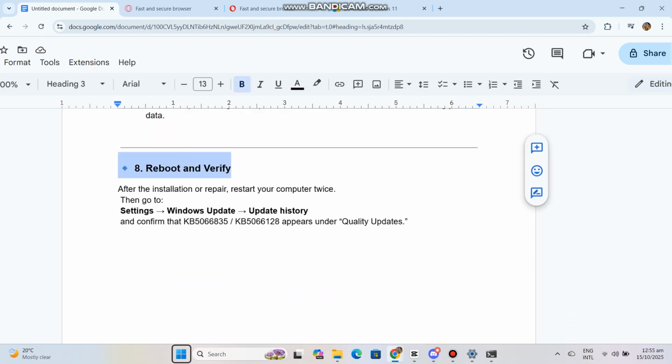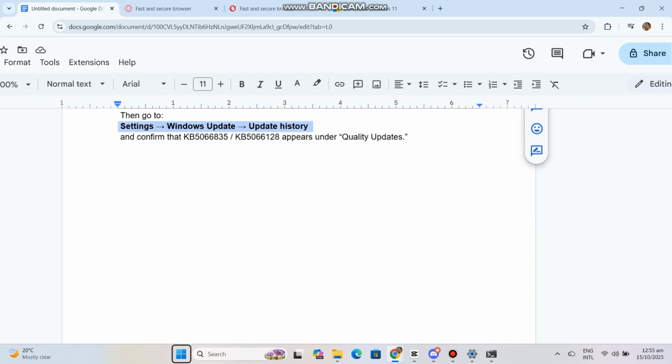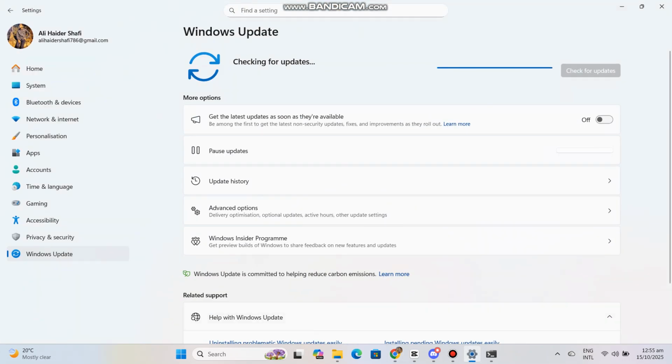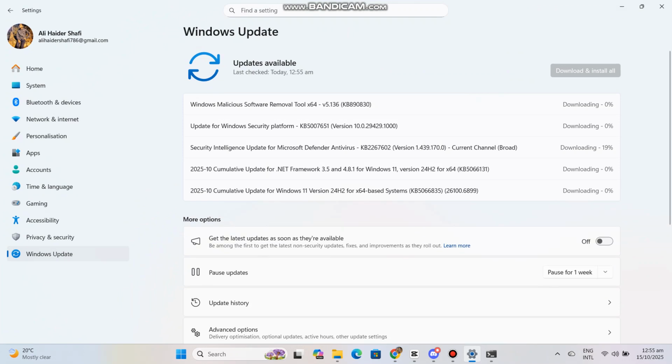Number eight, reboot and verify. After the installation or repair, restart your computer twice. Then go to Settings, Windows Update, Update History, and confirm that KB5066835, KB5066128 appears under Quality Updates.